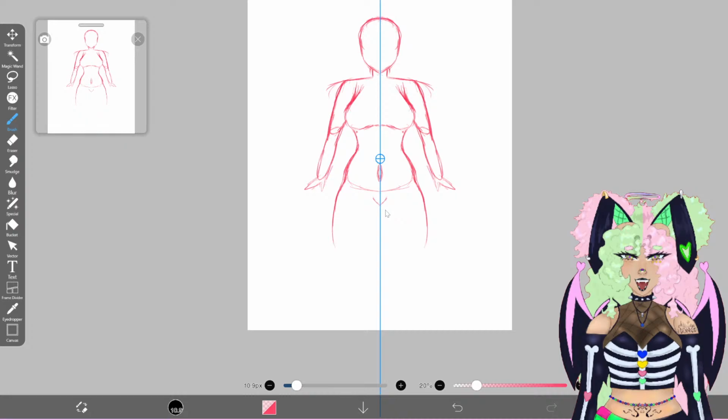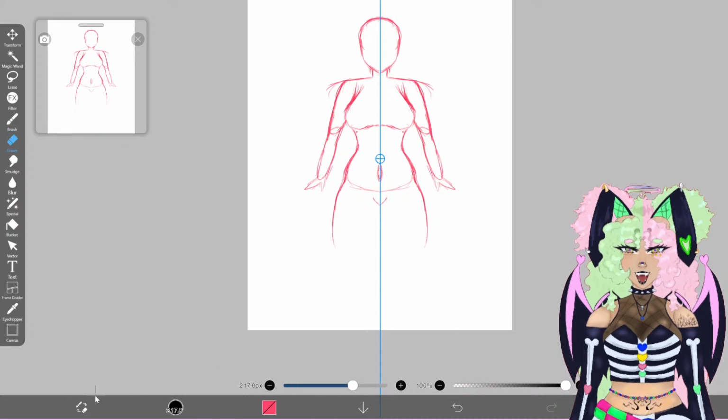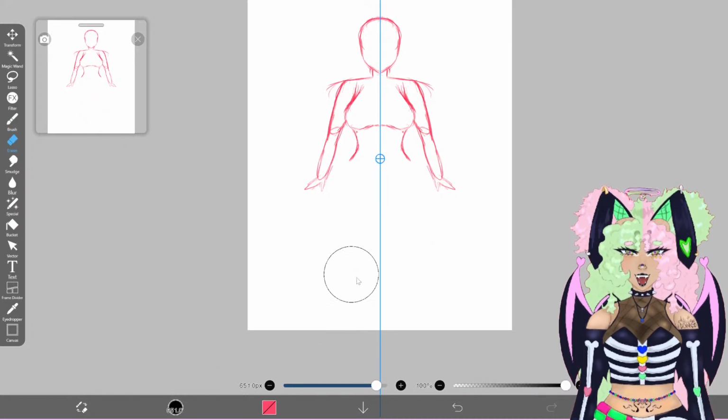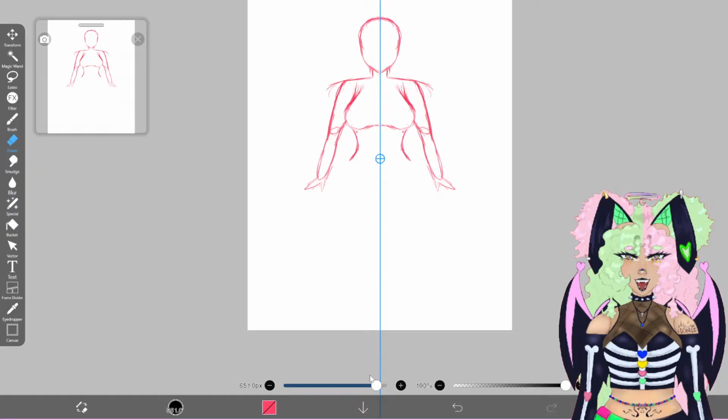I'm thinking maybe I should use a reference because I'm doing good, but I'm messing up slightly. Just a little, just a little.